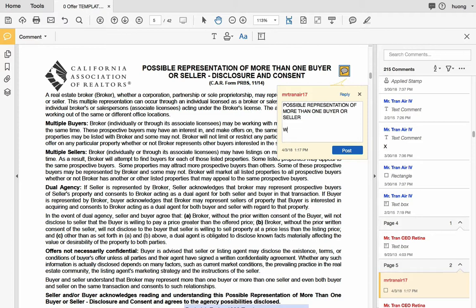So what does that mean? That means that sometimes, and this happens often, two agents in the same office could write up an offer for the same listing. So agent one and agent two. Basically it means that the same office is representing different clients.